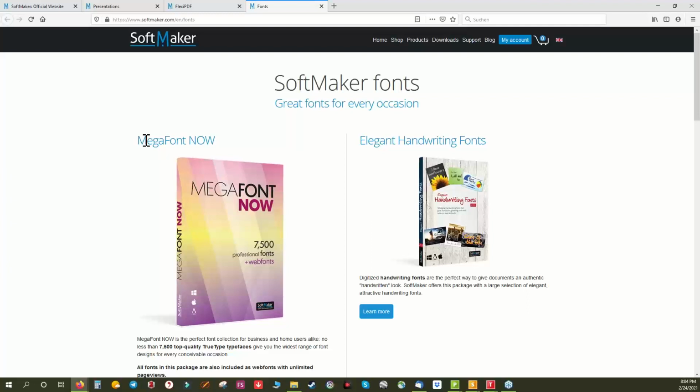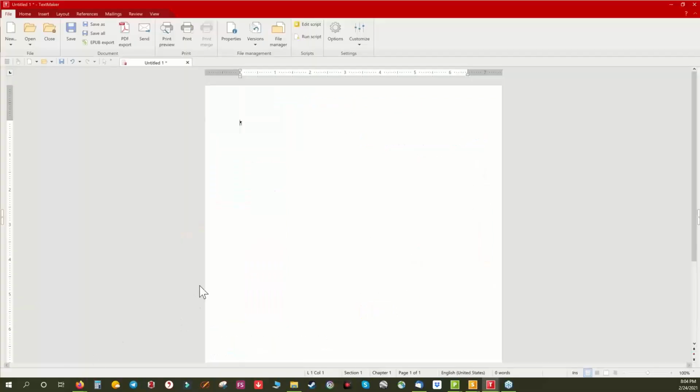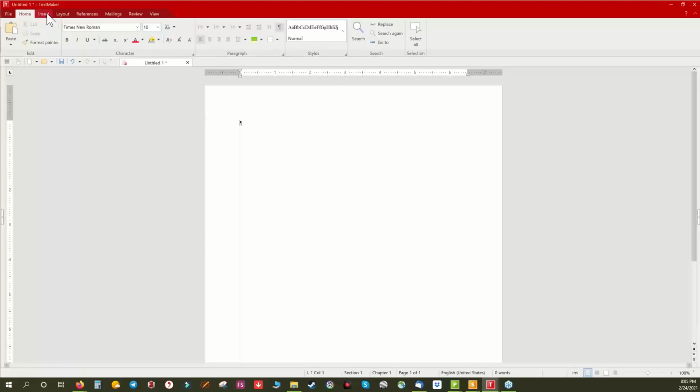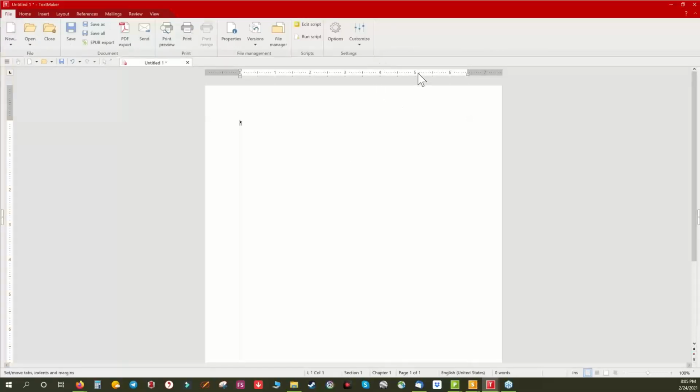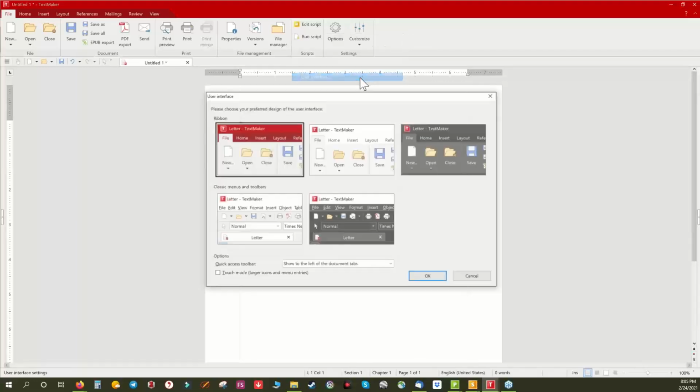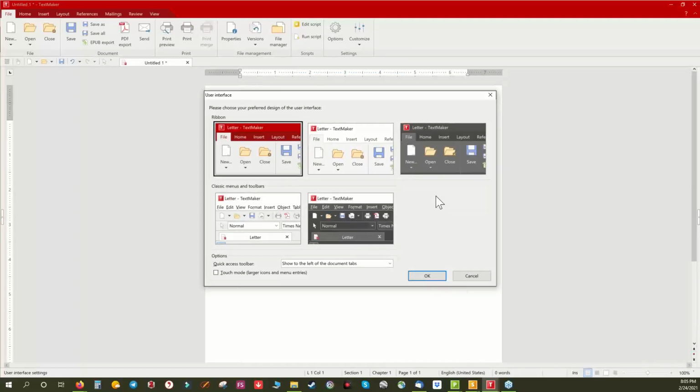And now I will show you some practical use cases of what to do with SoftMaker. I start with TextMaker. As you can see, it's a classic, familiar text processor. You have ribbons up here in the menu, where you can switch to different menus. You can customize it however you want, and you also have the possibility to change the user interface. For example, if you don't want the ribbons, you can also have classic modes.